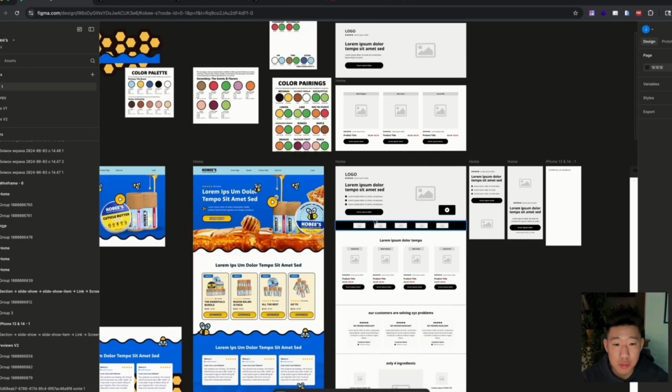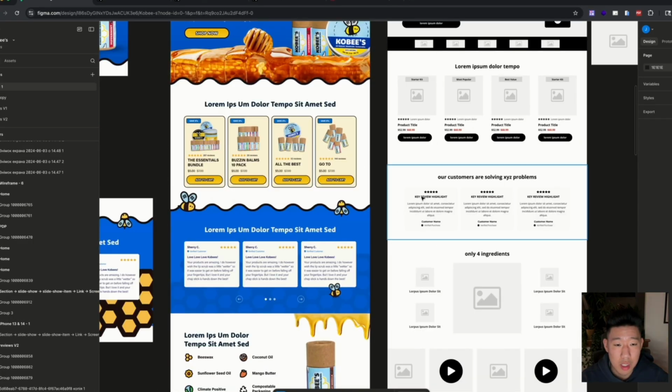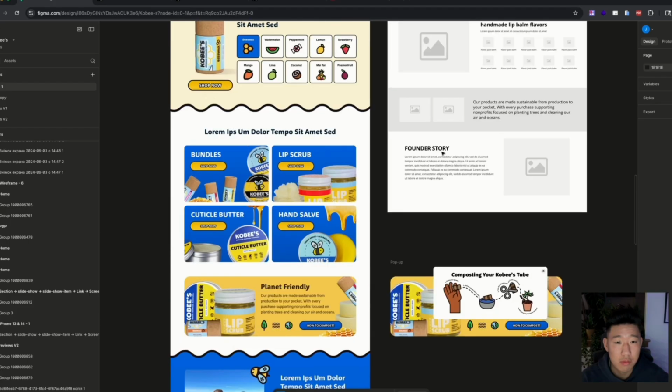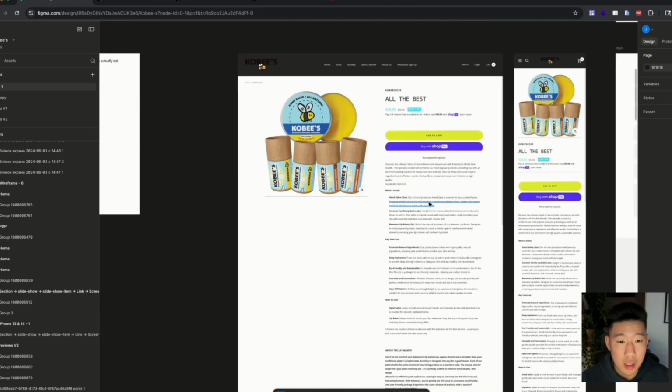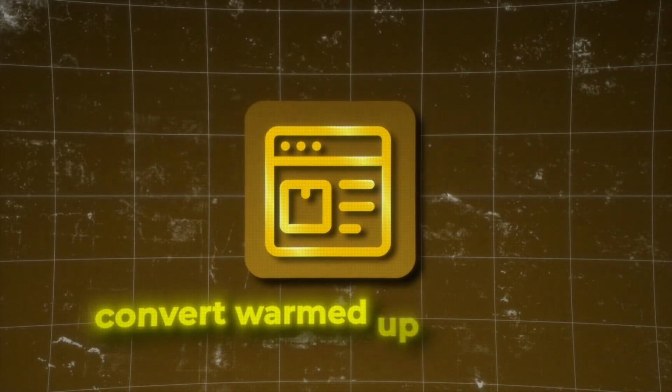All right, and you can see that it's based on this basic wireframe that we have right here. Hero, product grid right here, customer reviews, ingredients, features, more products, categories, founder story, all that. Moving on to the product page here, the goal of effective product pages is to convert warmed up shoppers.